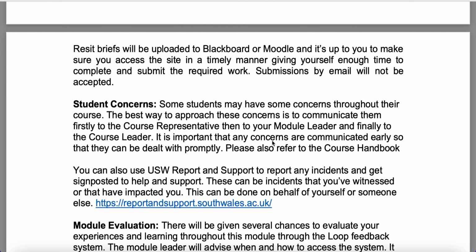I'm going to go through all of this in more depth with you in class because I feel like I'm quite close to losing my voice. But it's really important that you're aware of something called report and support. Now, if you have concerns throughout the course, you can obviously go to the course rep, then to module leader, and then to course leader.